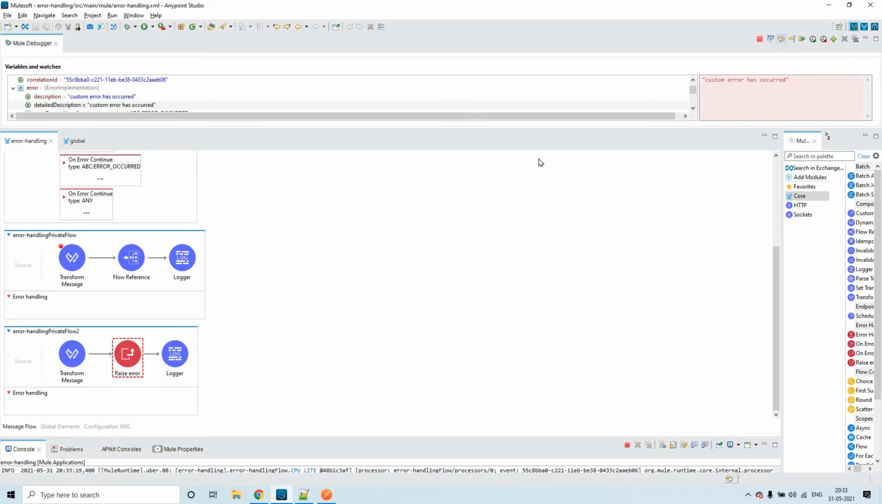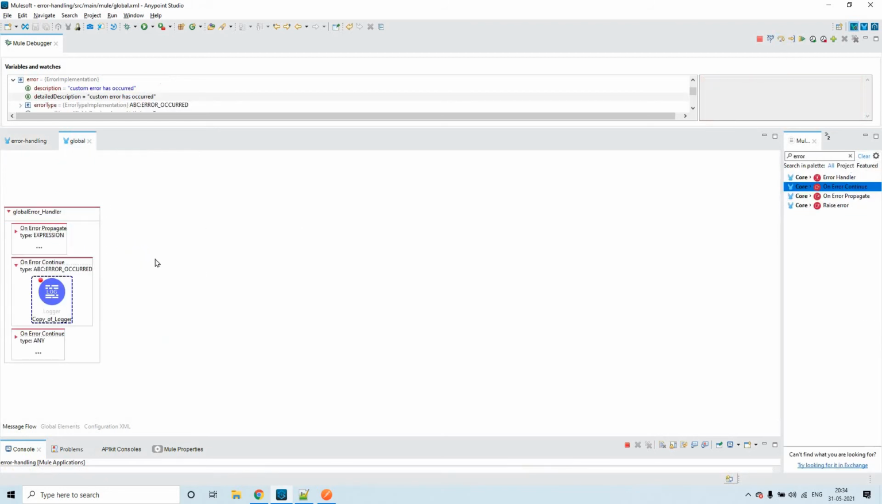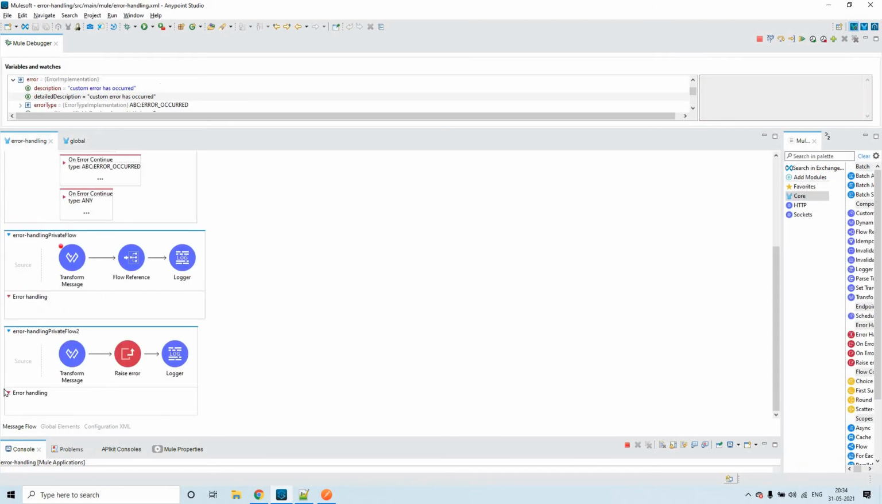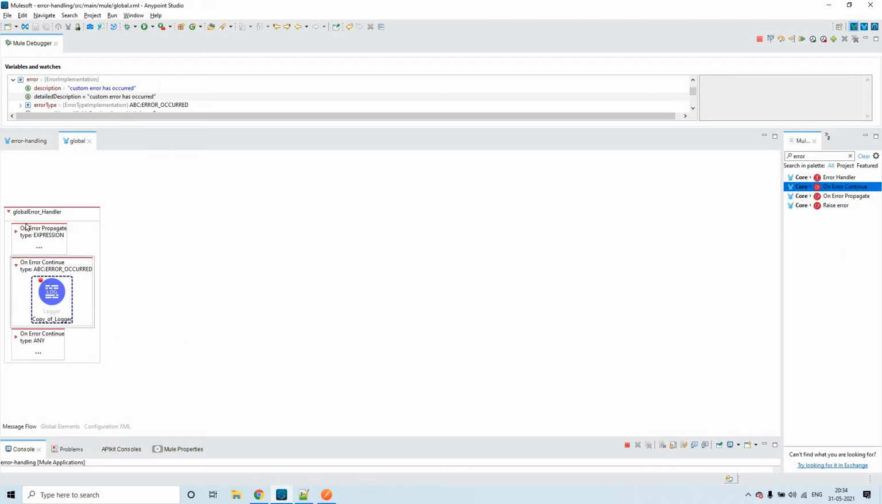Now you see here that an error has occurred, right? And we could see a dotted line in red color. That means an error has occurred here. Let me click on next. Now if you see here, because there is nothing in the error handling section of this particular flow, it has searched if there is any global error handler. It has found one. Now you see in this global error handler flow, let me expand all.